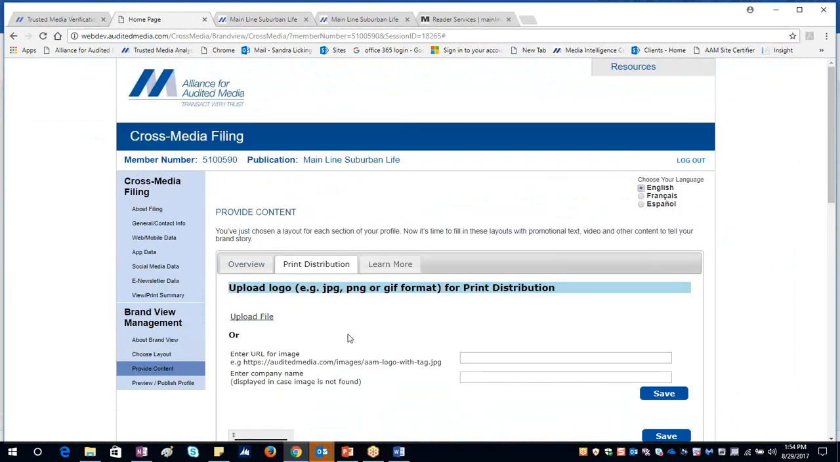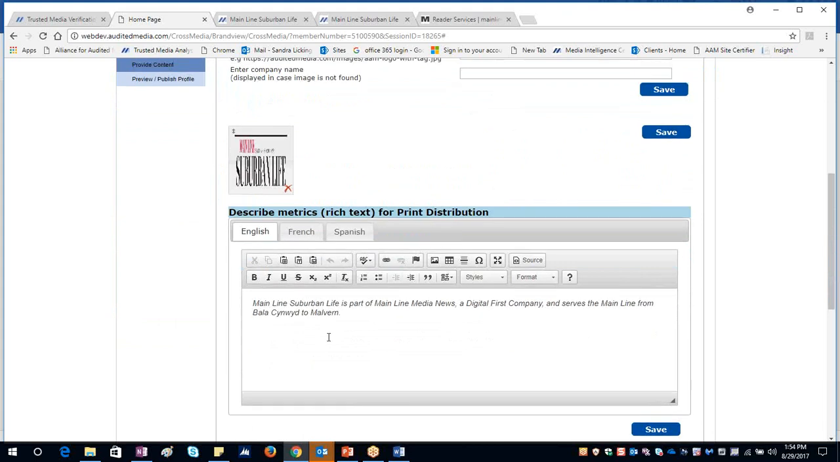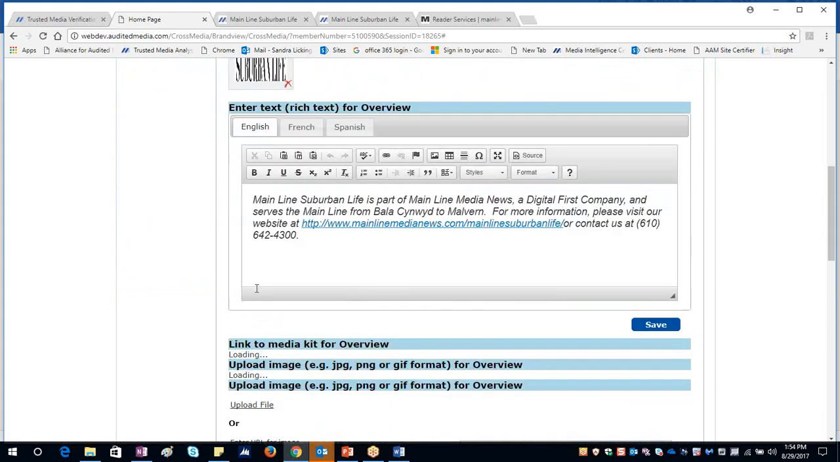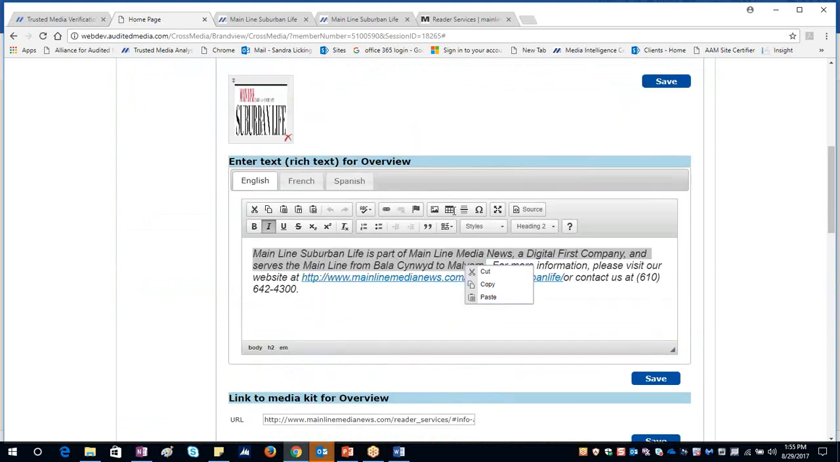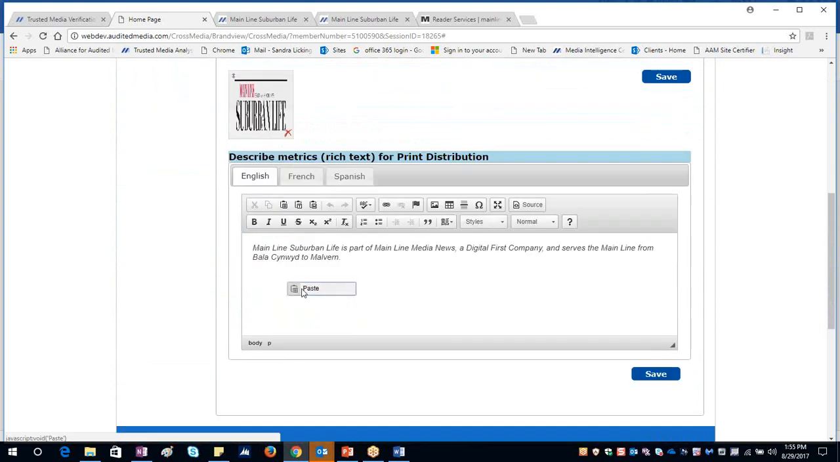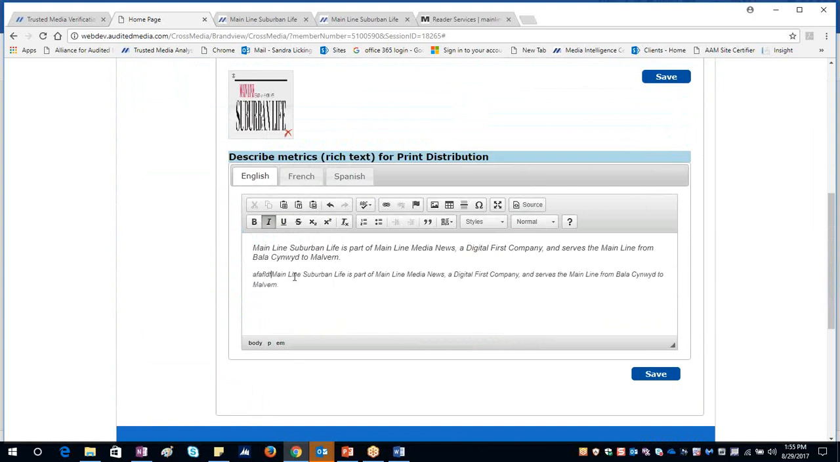In the print distribution, you can upload a logo of your publication, and you can briefly describe your publication or your print distribution. What I did, I went into my Overview tab and I took the first sentence. Highlighted what I wanted, hit Control C or right-click and copy. Go back into print distribution, and in the text field, you can hit paste, Control V, and it will have your information about your publication, or you can type directly into the text box.